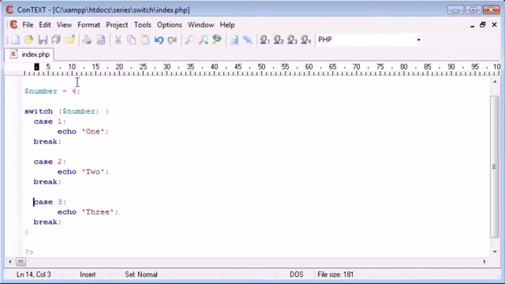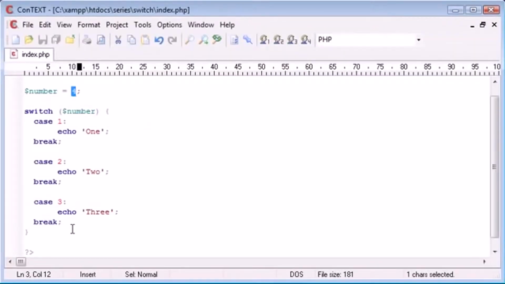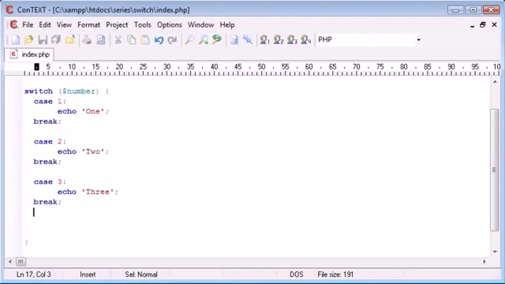Now what happens if we change this to something like 4? We don't have a case to handle this being equal to 4, so what happens? You probably guessed, nothing happens. So we need some way of writing here what's going to happen if there's no case to handle the input that is coming into this switch statement. So we use the keyword default, and we use a break as well.